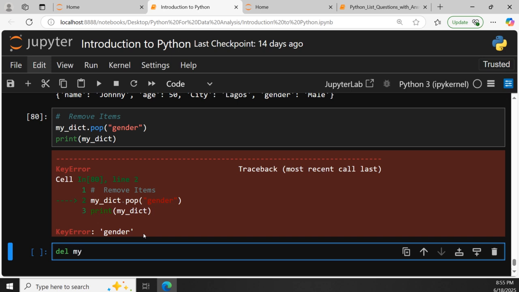Delete. Pop is for random. If you use pop in a set, we don't assign anything. We just say pop, open brackets, close brackets, to just remove something randomly. So this one now, delete.